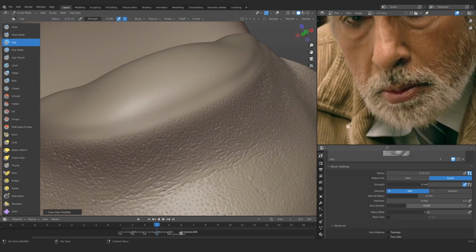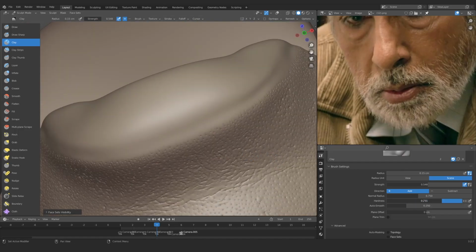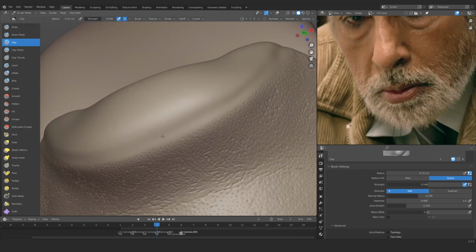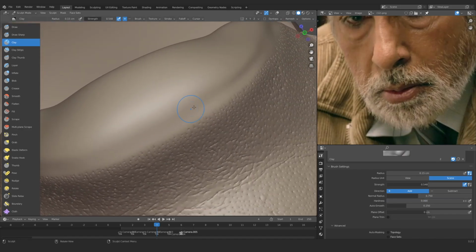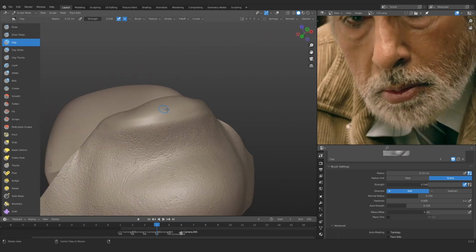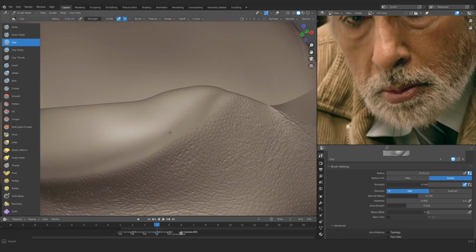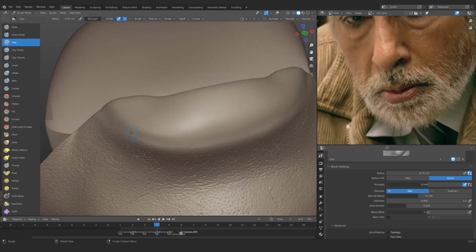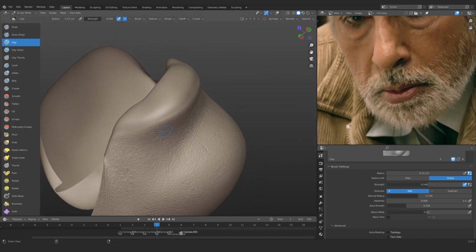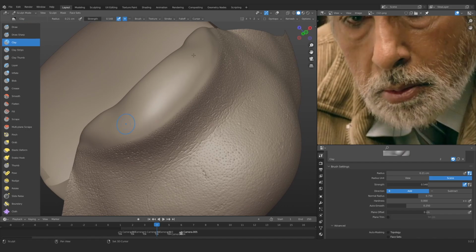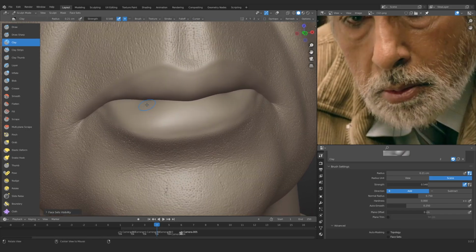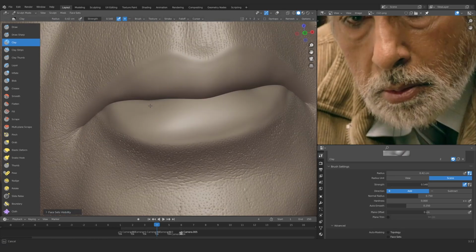So these lines that we have created previously, I need to fill this up. And I think that's what I'm going to do right now. Or maybe not. We'll see. I think it's better to just use the clay strip brush. In this case, I'm using the clay brush, maybe because it is a bit smoother. Obviously, in this particular area, you can use the smooth brush because there is no detail underneath. So yeah, that's what I'm doing right now.